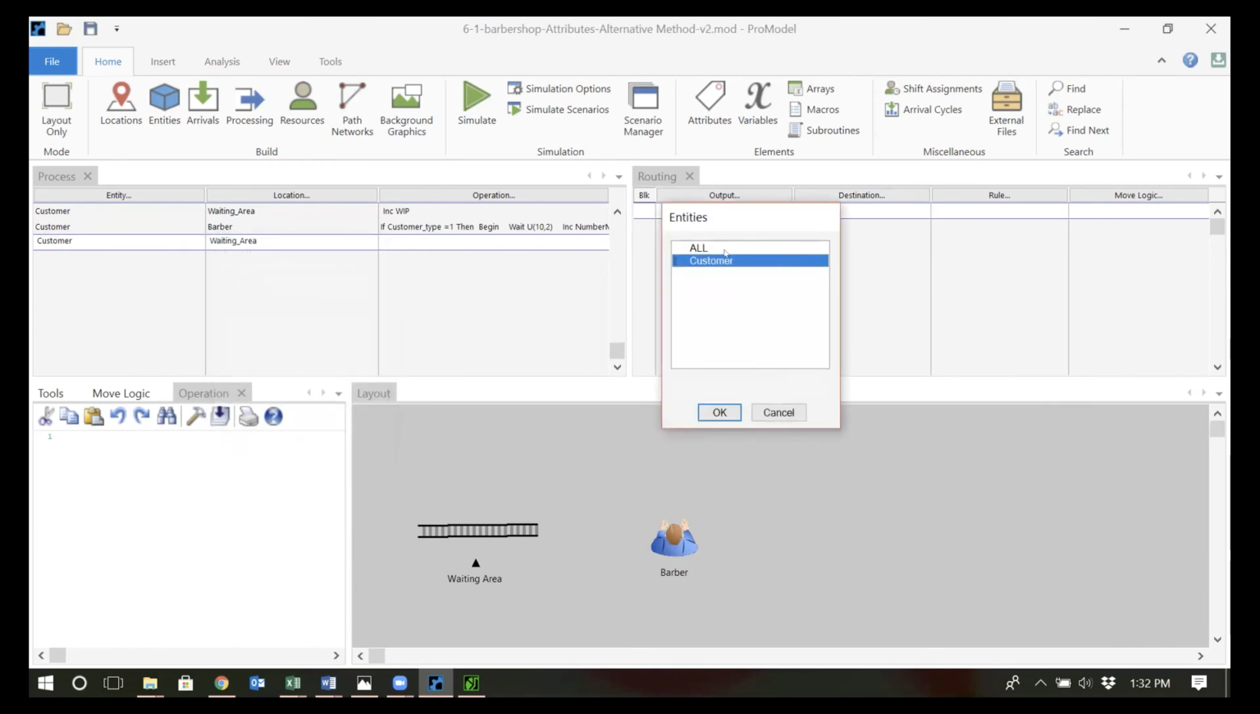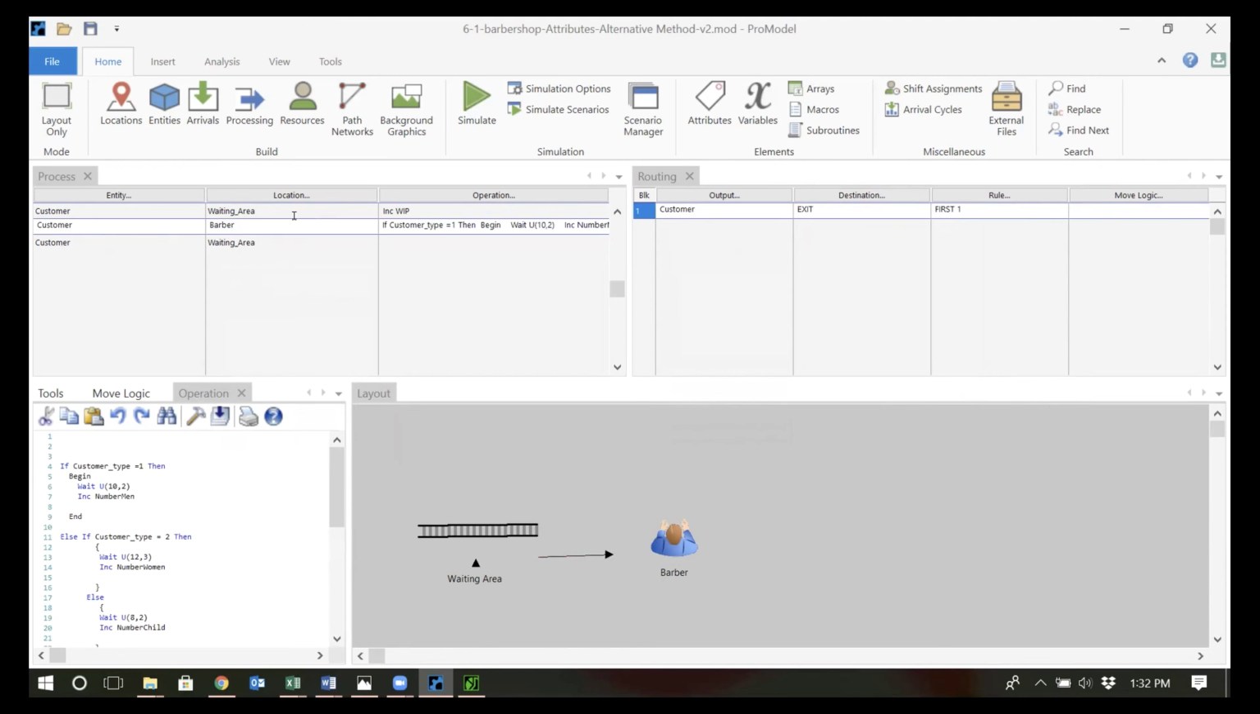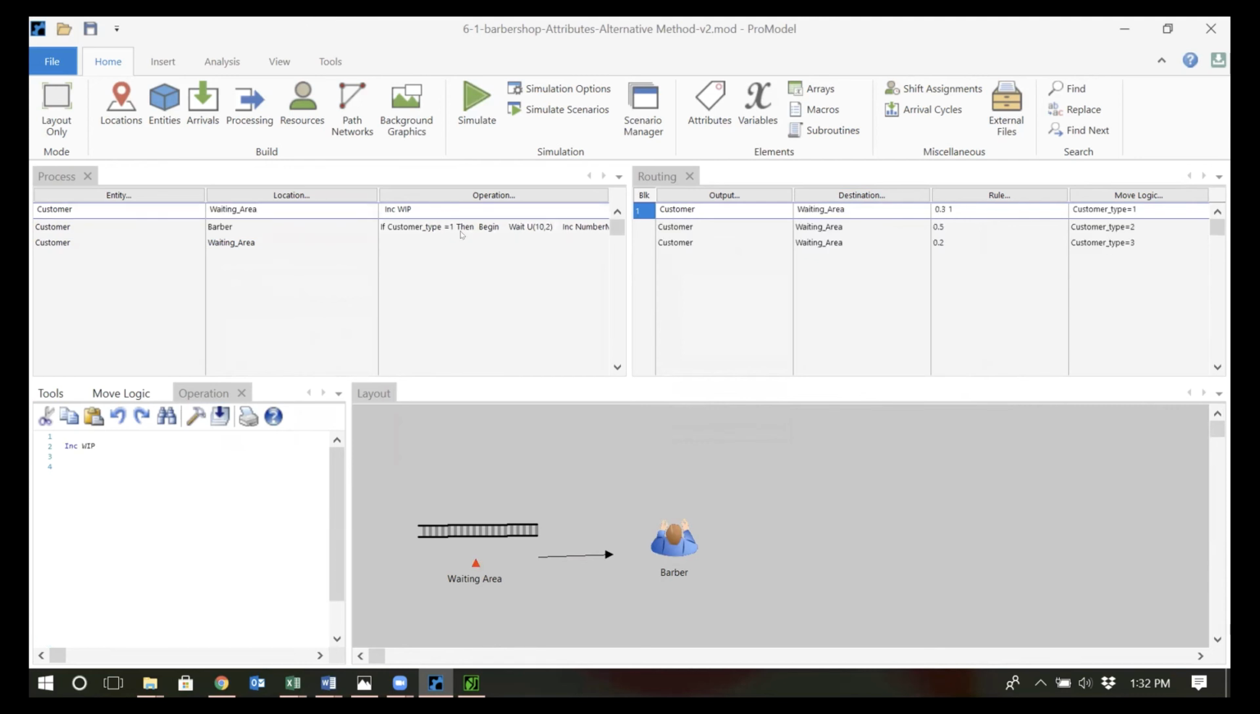Now the customer has to go to the barber. And I already have a line in which I say, when the customer gets to the barber, look at the tag, process them based on these times, and then send the customer out. So in this method, I just kept the customer in the waiting area and assigned the right tag based on the probabilities.